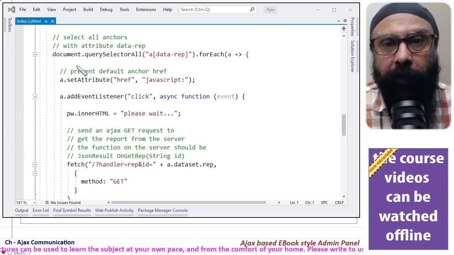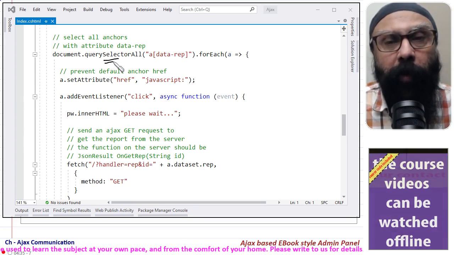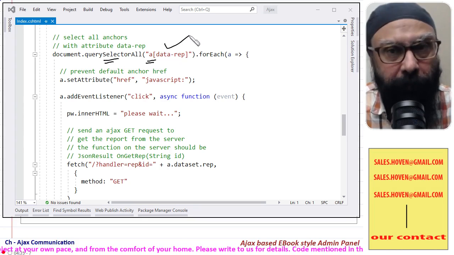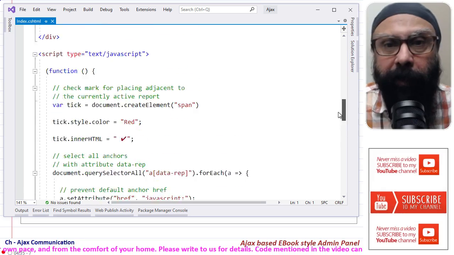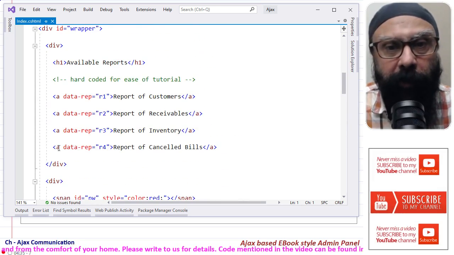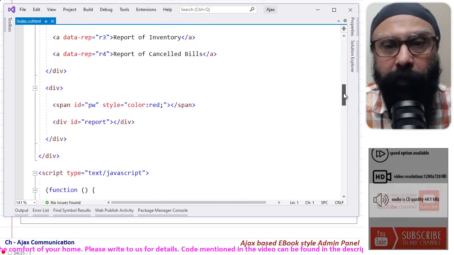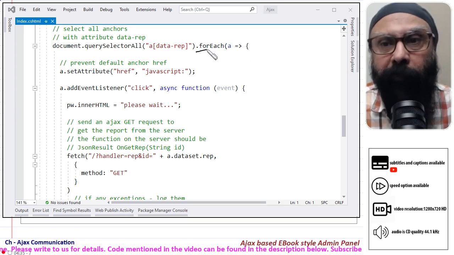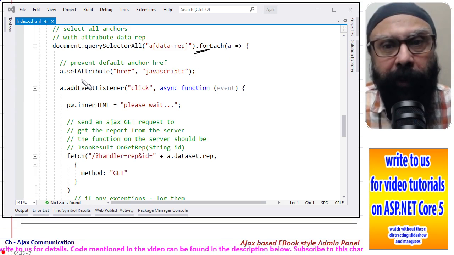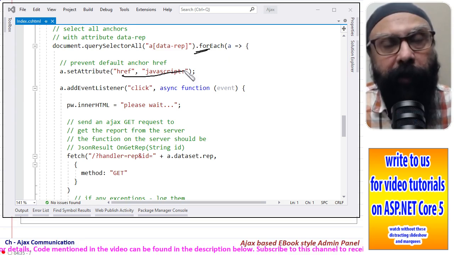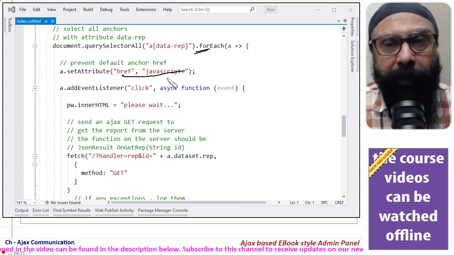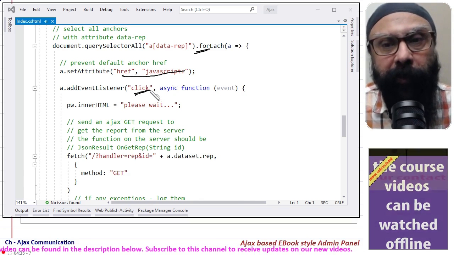And here document.querySelectorAll selects all the anchors that have the data-rep attribute. So basically it selects all these anchors and runs a loop around them. A forEach is run, and on each anchor, first of all the href attribute is set to javascript null so that it doesn't do the default click action. Then a click event is added.